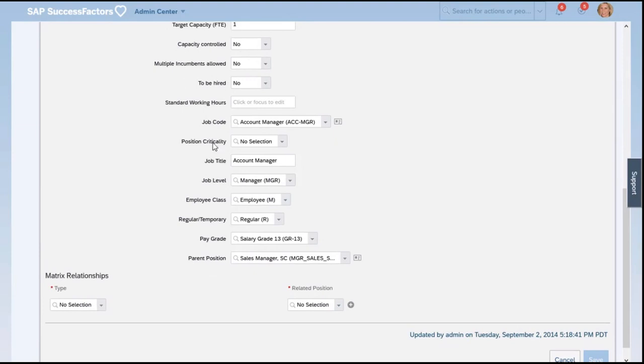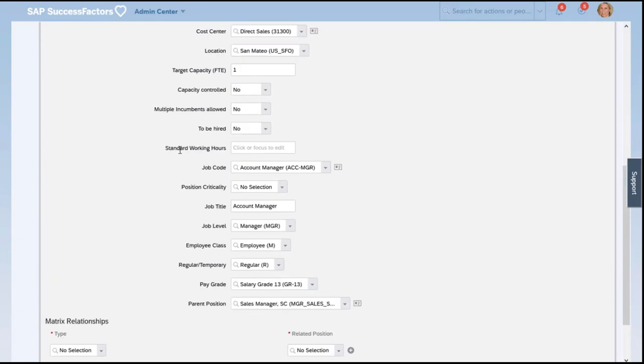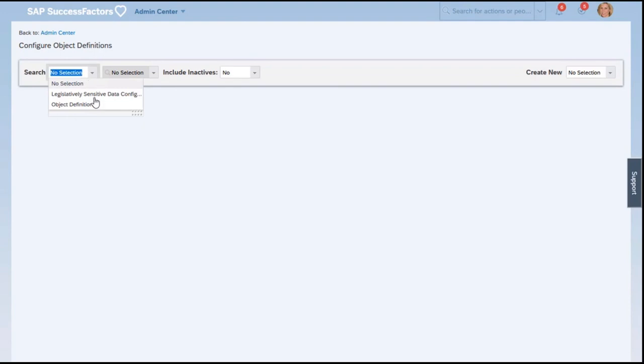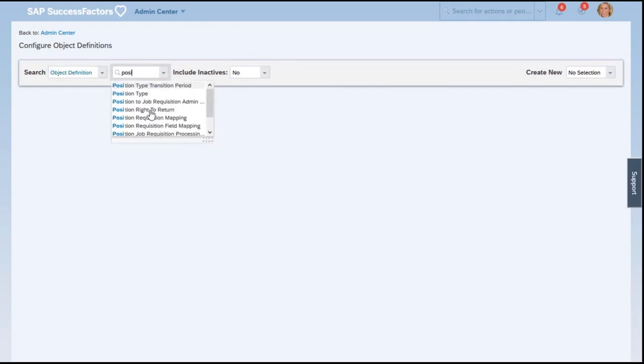So maybe I would like to add a field in here that would be connected to a pick list to say that if this position is office-based, home office, or if it's flexible, for example. So first of all, I'm going to go to the object definition. From the action search, I will go to Configure Object Definition. I will select Object Definition from here and choose Position.